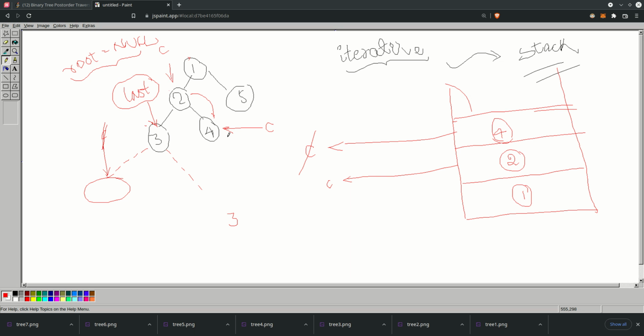Okay, then now the current is present on 4. We will check whether this 4 has a left child or not. As the current node is pointing on 4 and the current node is not null, we will traverse this current to the left and the current becomes null.